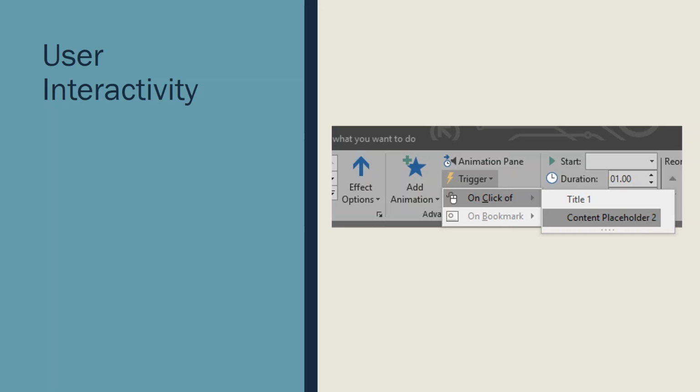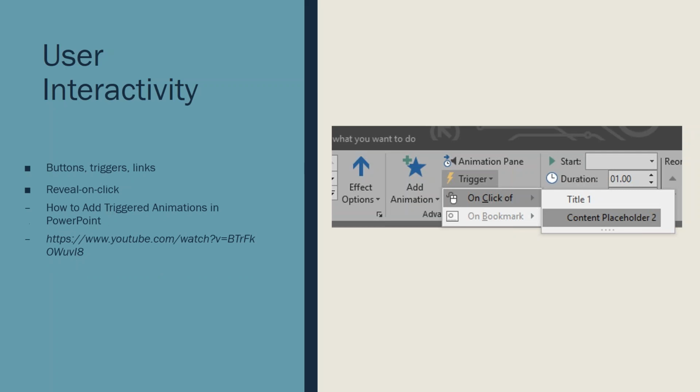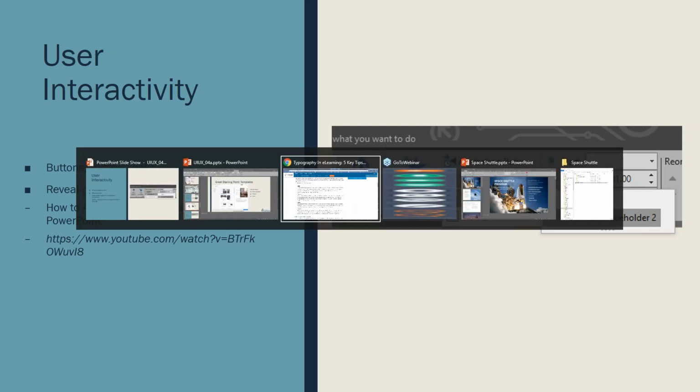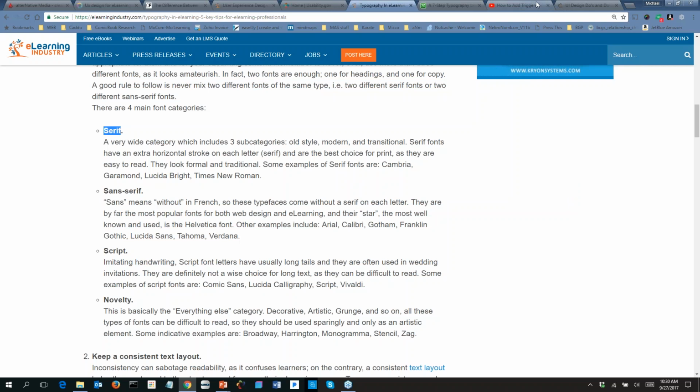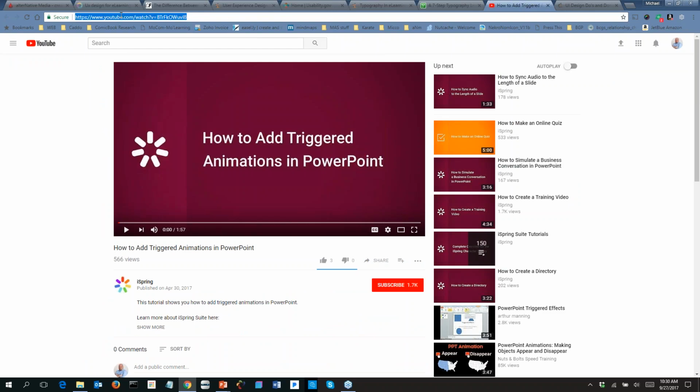So moving on to user interactivity. We can also look at creating triggers or animations, or what I call reveal on click, and how to do those. I remember last week when I showed interactivity, I showed the demo that had 3 individuals, and if you rolled over, each individual would change from a grayed out silhouette into a full image. There's a lot of information available from iSpring on how to do that. One such is available here on how to add triggered animations in PowerPoint at this YouTube location. It's a great tutorial and it's quick and easy to view. It's under 2 minutes, so check it out when you get a moment.